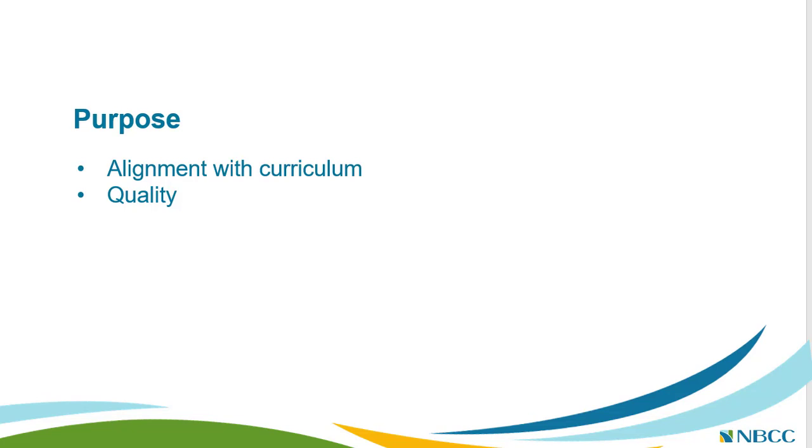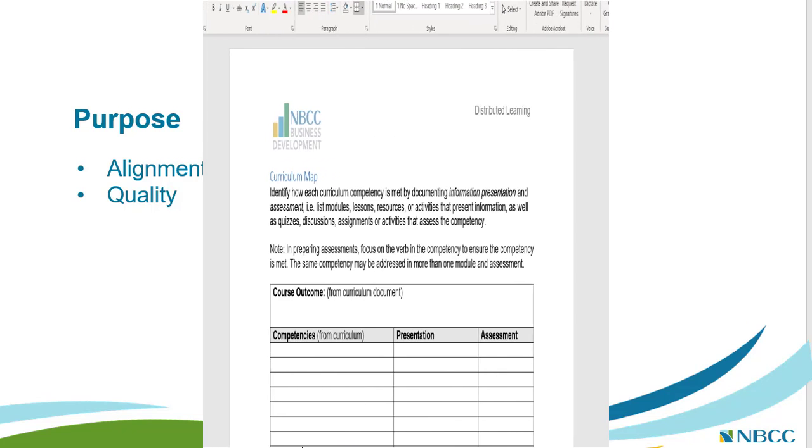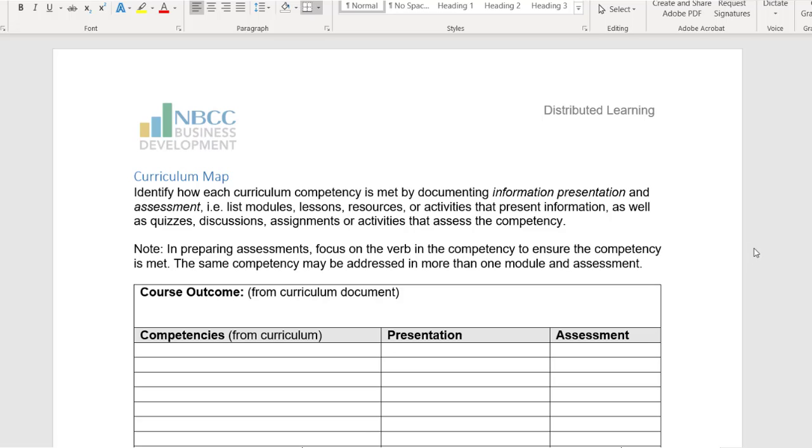At the beginning of the process, if you remember, we organized the course into modules based on the curriculum, and we called that chunking. Now at the end, the curriculum map reviews and documents where every competency is covered in the content and how it's assessed. And the purpose is to ensure that the online course aligns with the curriculum. It's all about quality.